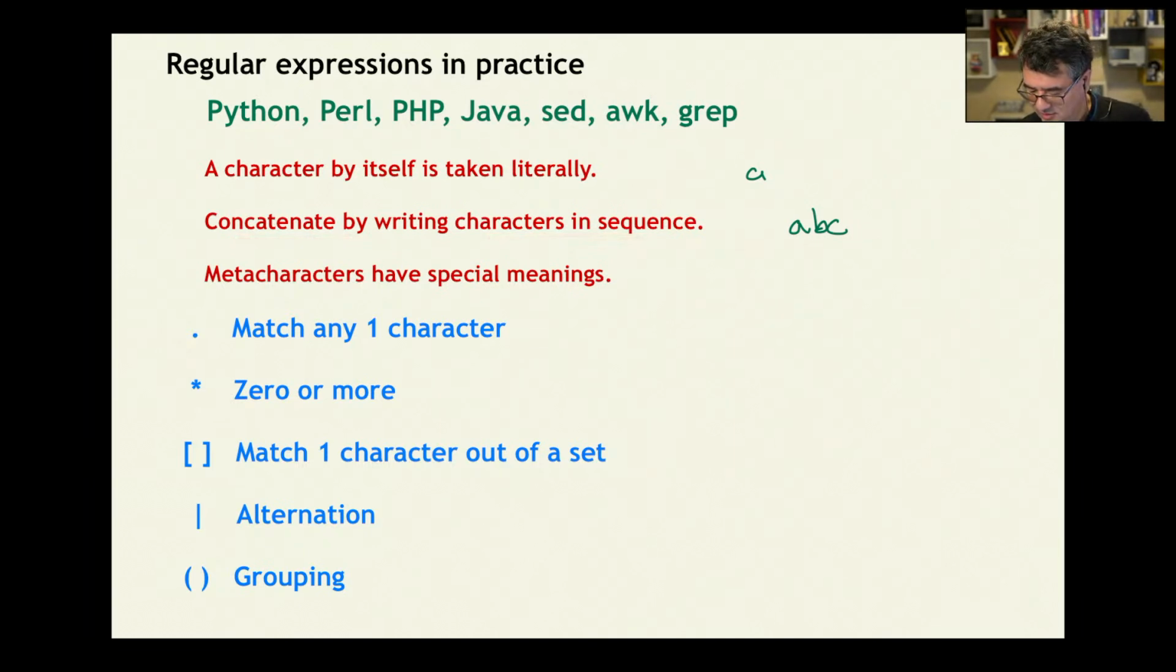And then finally, there are a set of what are called meta characters. Meta characters are characters that have special meanings. We've already seen a few of them, like the star, which means match 0 or more of the thing right in front of it. We've seen the alternation with the vertical bar, and we've also seen the grouping with the parentheses. But basic regular expressions, or programmers' regular expressions, have a couple of additional meta characters.